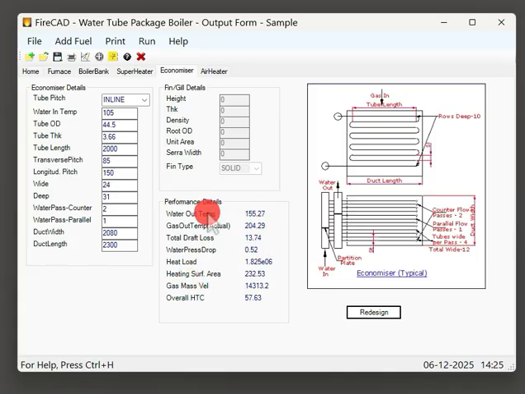If you see in the economizer, gas mass velocity is 14,000. Earlier in the boiler bank, I told you that gas mass velocity should be around 20,000 plus or minus 10%. That is the optimum design. Here you are getting only 14,000, which means there is scope for optimizing this design further. This is also evident from the fact that total draft loss is 13 mm, which is very low. Usually for the economizer section, you can go up to 40 to 50 mm. That is about 2-inch draft loss.